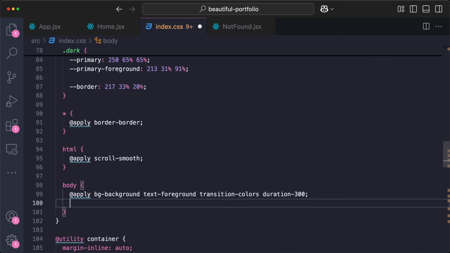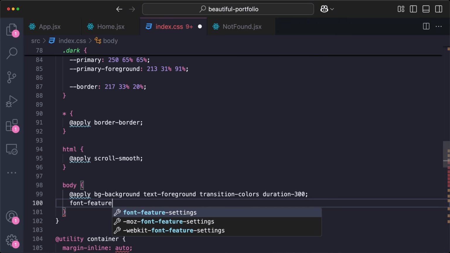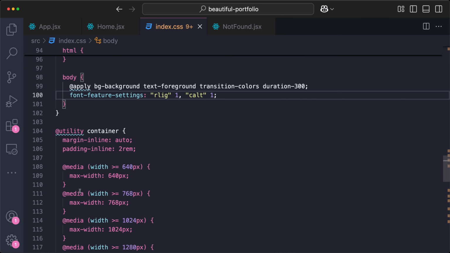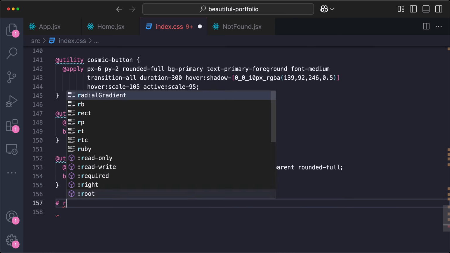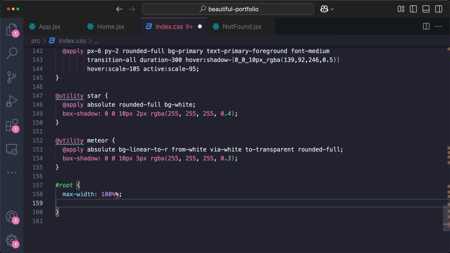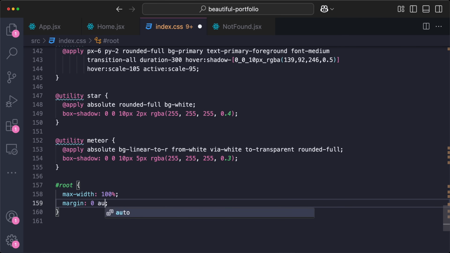Then at the bottom, I want to apply a font feature settings, and I'll apply rlig 1, and I'll apply calt 1. Now that's all we want to apply. The last thing I want to do is just add some very basic stylings to our root element. I'll just set the max width to be 100%. I'll set the margin to be 0 and auto.